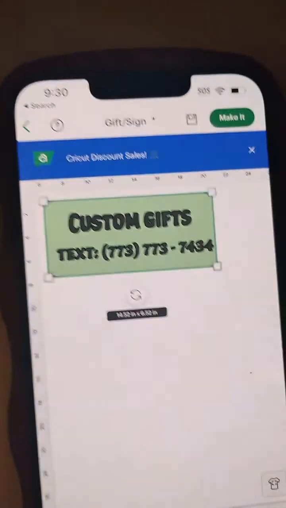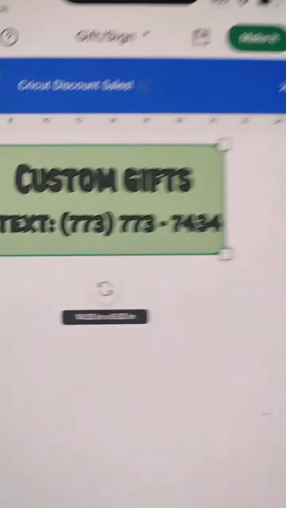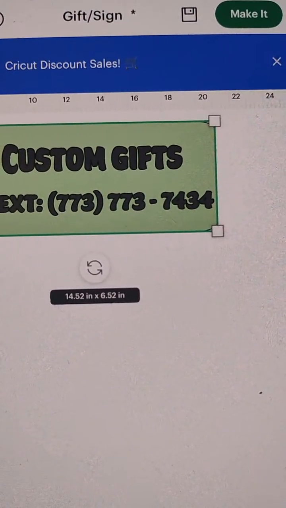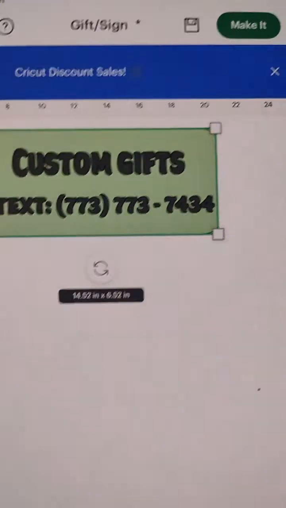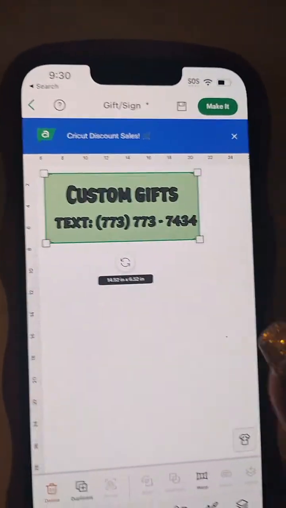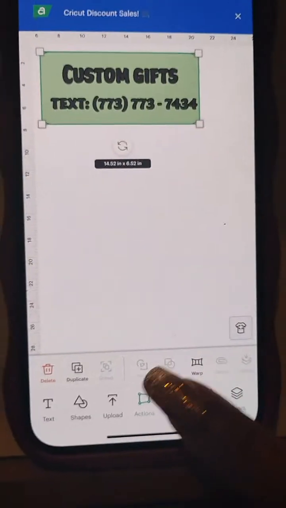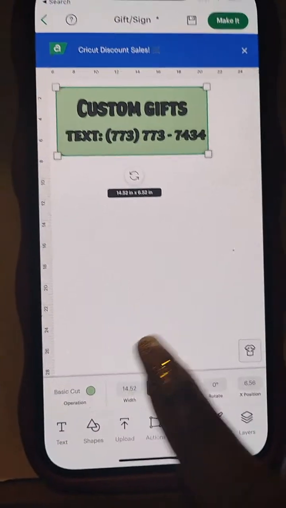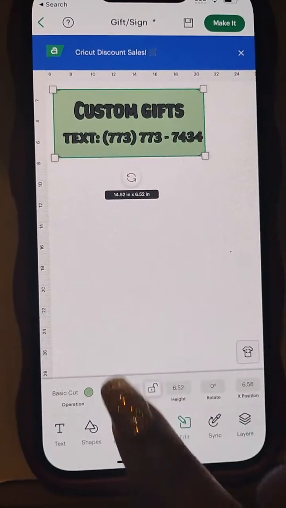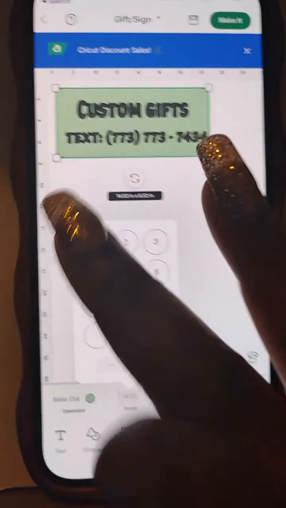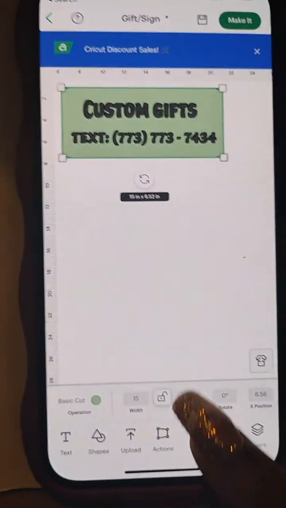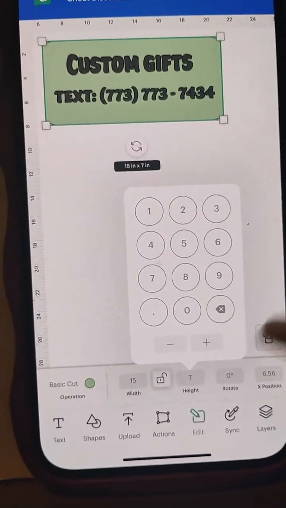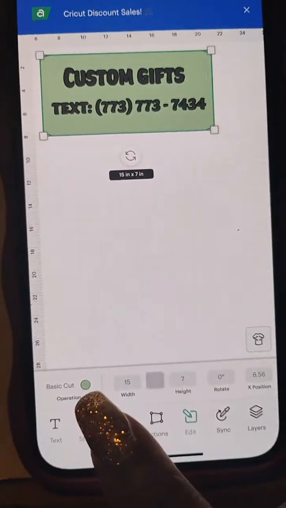So what this sign represents is a 14.52 inch by 6.52 inch area, right? Okay, so what we're going to do is edit that area because we want this to be, and I'm going to unlock the square, well, the rectangle, sorry, and it's going to be 15 by, click here, 7, and then I'm going to lock it again.